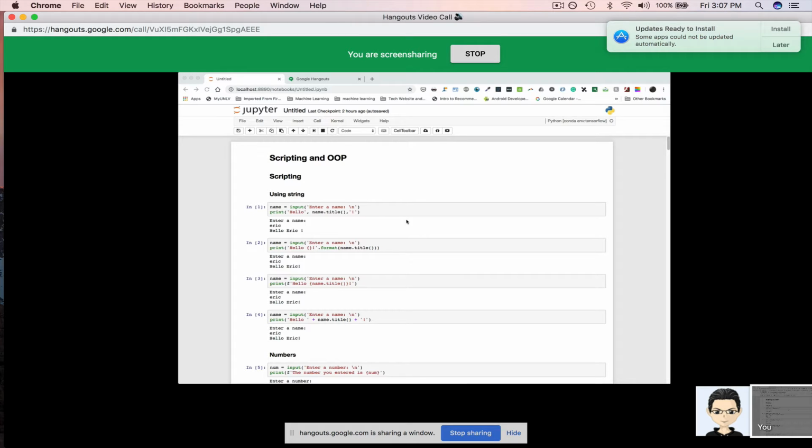Okay. Today we talk about scripting and OOP. With Python, you can write on the command line, and you can also write a file and run it. You just run the Python command and the file name.